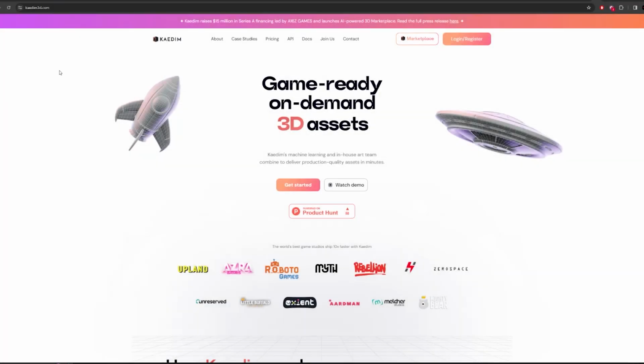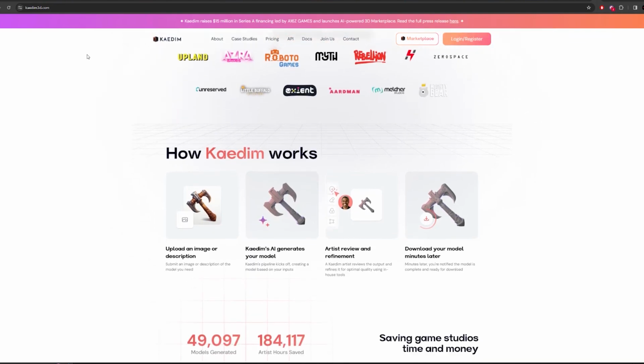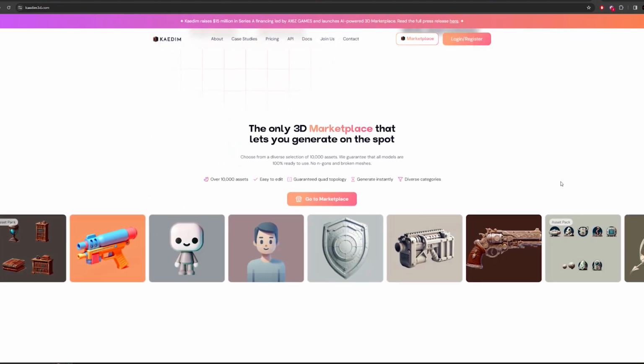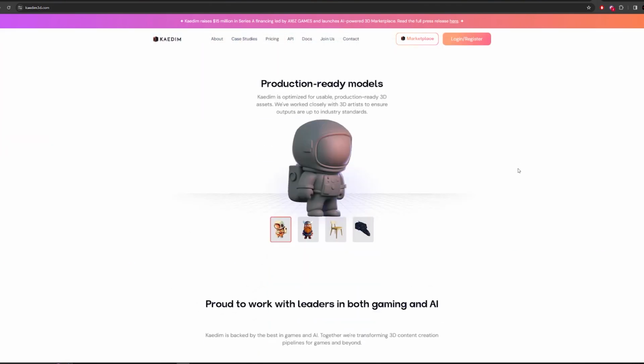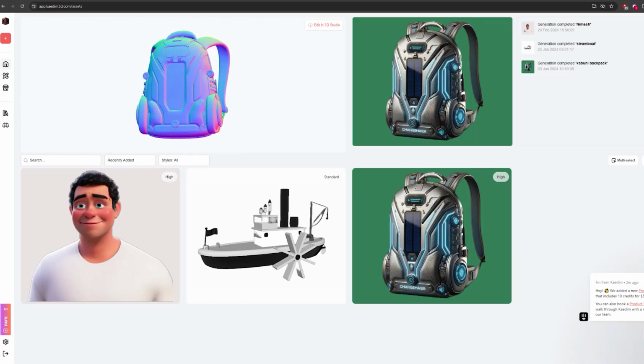Welcome to KDIM. This is kdim3d.com, and this is their official website. You can see on the website, these are some of the models that people have been able to generate using an image. So this is the image that I got, and this is what I created.